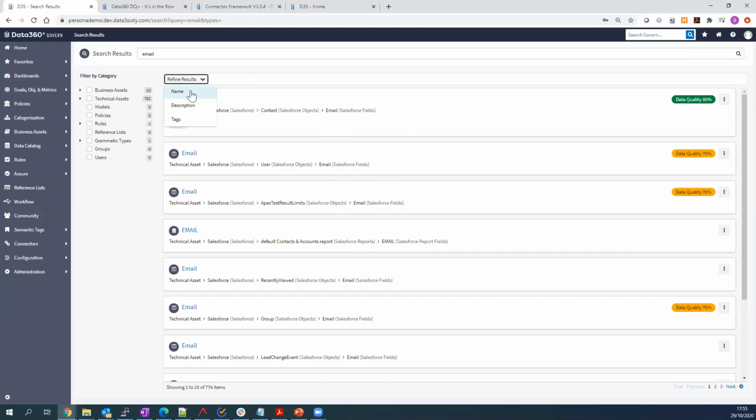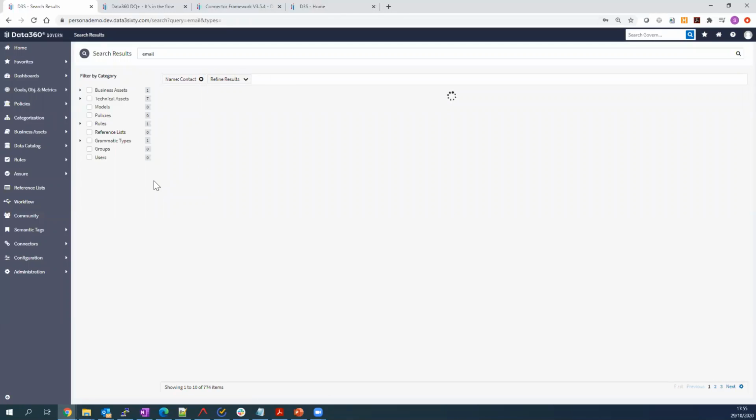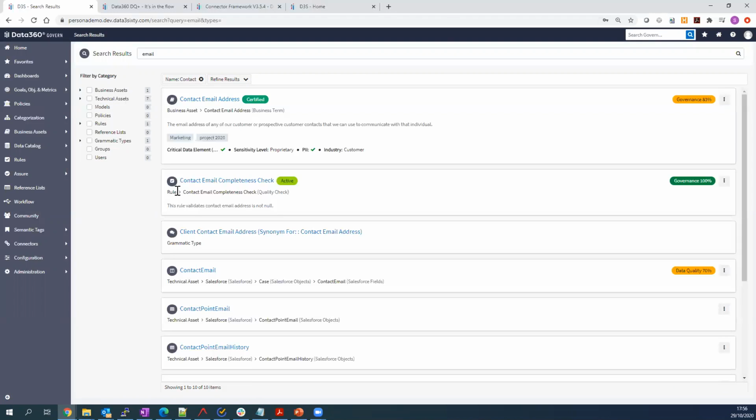If I wanted to, I could come in here and refine this a bit further and say, actually, I'm interested in refining this down to the fact that I want to add contact in here. You'll see my filter by category, the numbers have changed, and I'm able to get a restriction down to the categories that I'm looking at.